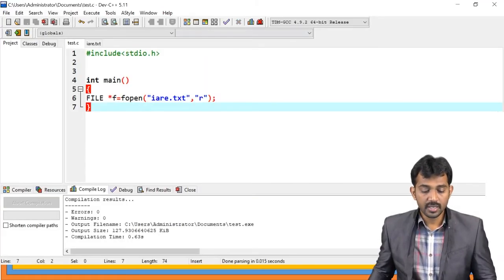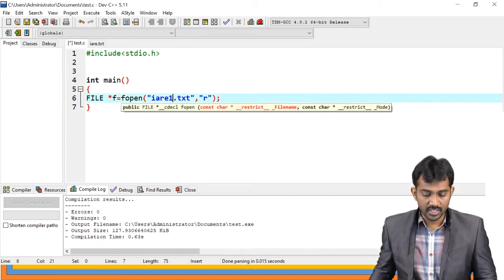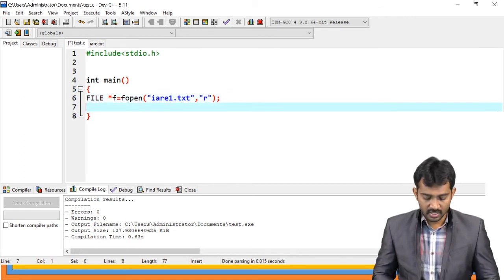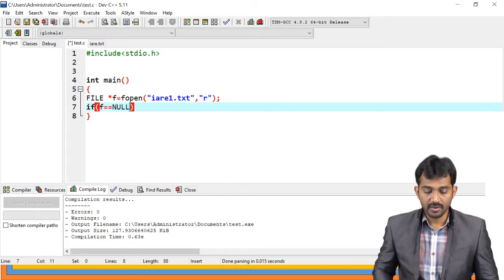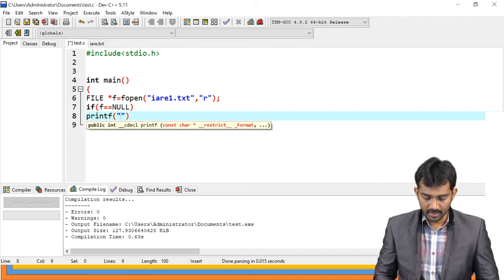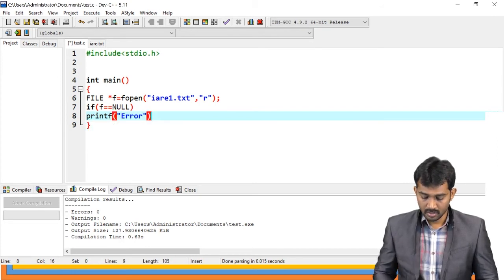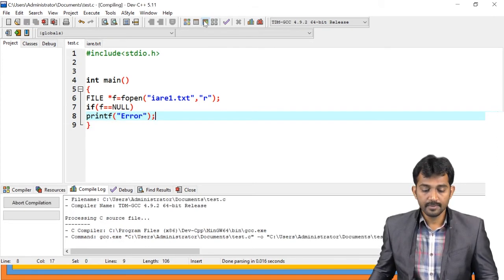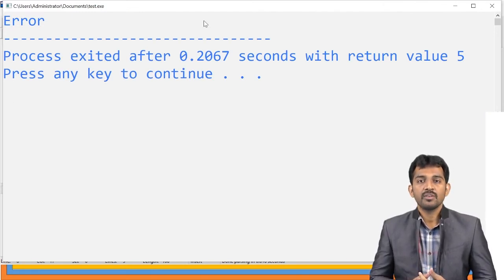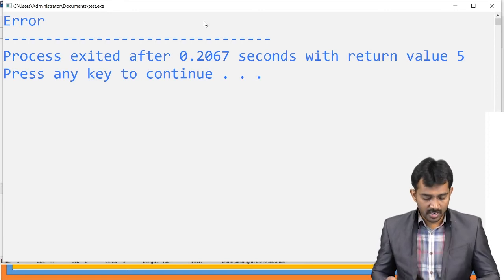But see, if you open in read mode and the file does not exist, then if you want to check whether the file exists or not, you just use a NULL check with printf error. See, if you run this code, it is going to generate an error. The reason is the file is not available.